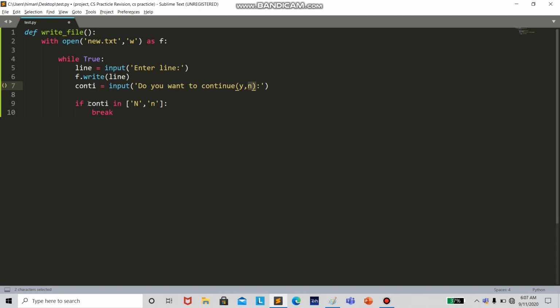If you're not able to understand this syntax, another syntax is with the help of lower, right? So I'm going to do conti dot lower. I'm going to lower the caps if conti is in caps. That means if the user accidentally wrote capital N instead of n, I'm going to lower it and then check. If it's already a small n, it's not going to capitalize it. Okay, so let me write n. So this one is also perfect.